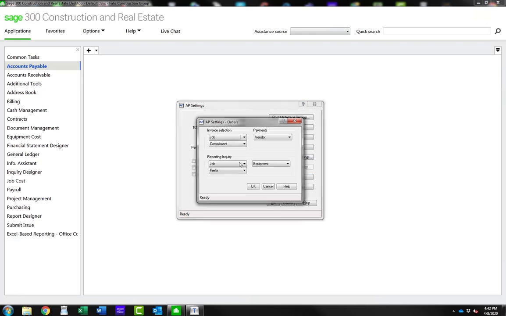Orders. Okay, so this is where you set up how things show in your invoice selection screen. So you can select to have job and commitment show first. There's a whole bunch of different things in here that you can do. For payments, we want to select them by vendor first. Reports and inquiries, we want job and then the prefix and then equipment. And so you can select how you see those things by changing those settings.